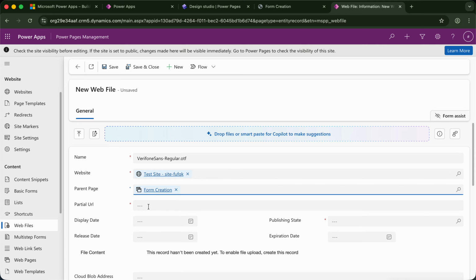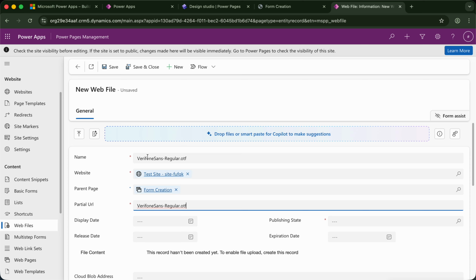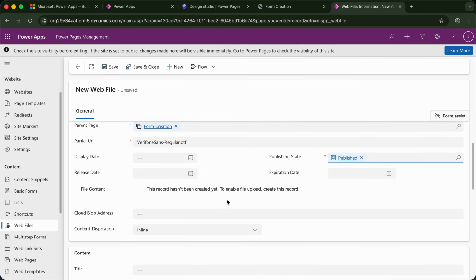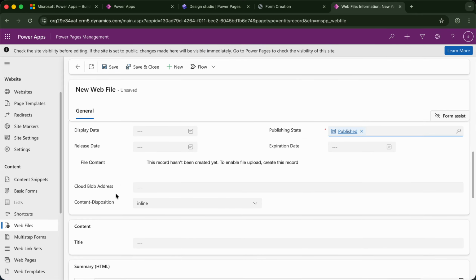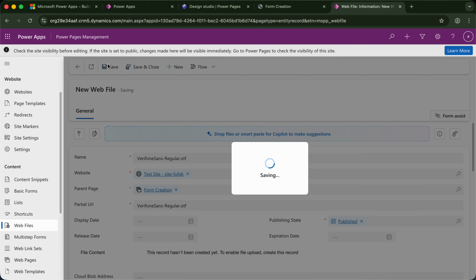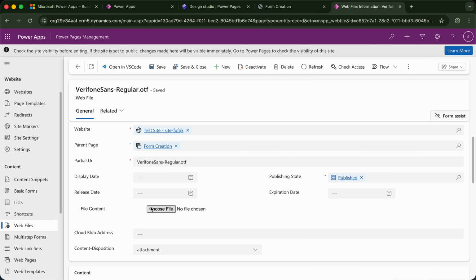For the partial URL, my name and partial URL will both be the same. The publishing state should be published instead of draft. Right now there is no attachment option available, but once we save this, you can see the option is available.